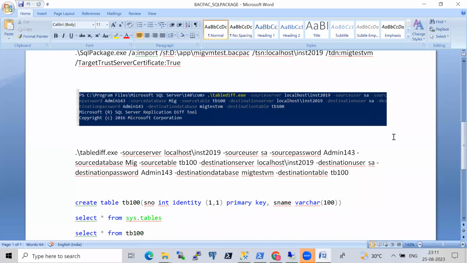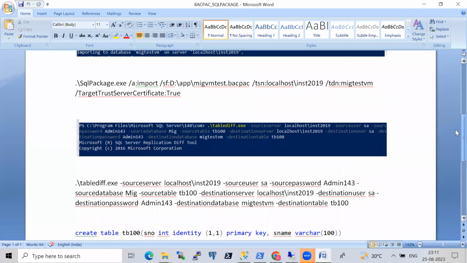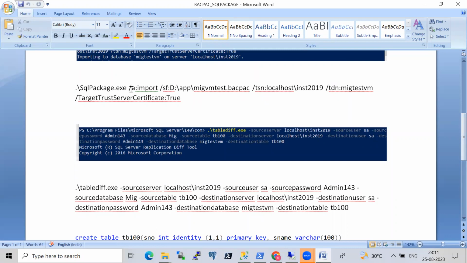So this is the command that you have to run. SqlPackage.exe, import. This is the source file. This is the target server name, and this is the target database name. This is what you should do. Very simple, just a single command. If you get any errors when you are importing the bacpac file, make use of SqlPackage.exe. That is what I am saying.